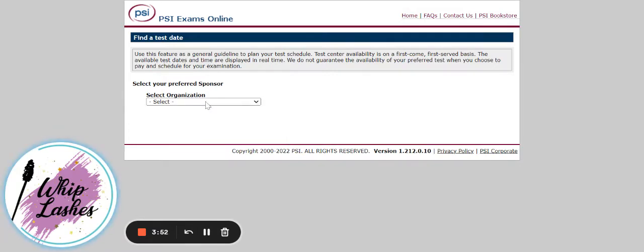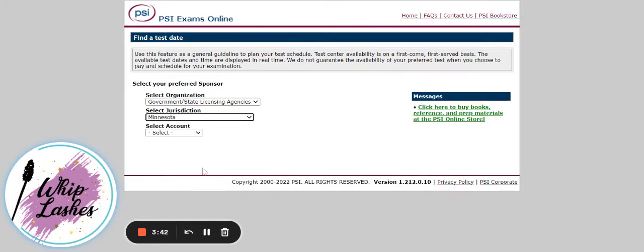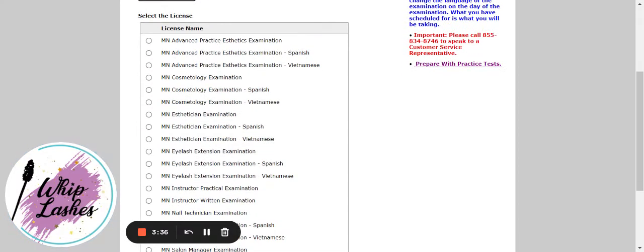So you select your organization. We are selecting a government state licensing agency. Select your state. So I will select Minnesota. And then we will be doing Minnesota cosmetology. And then it populates with all the different types of licenses that one can take through PSI.